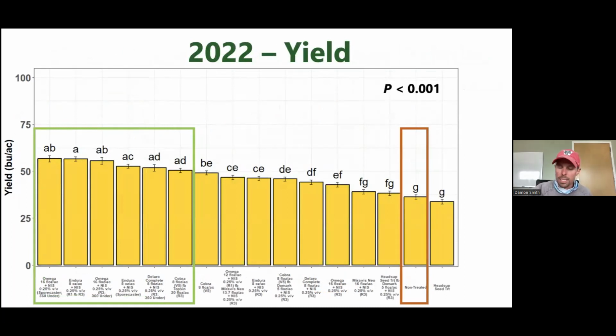Yes, this was a heavy disease environment, so yields did struggle a little bit overall, but you can see some phenomenal returns here where we control the disease. We're talking about 15, almost 20 bushel per acre increases with these particular treatments. So quite positive on the return on investment where we get it right.